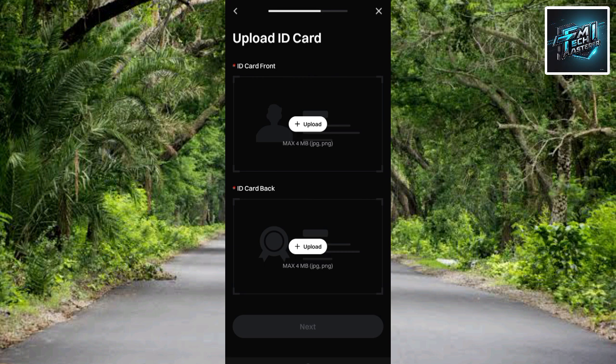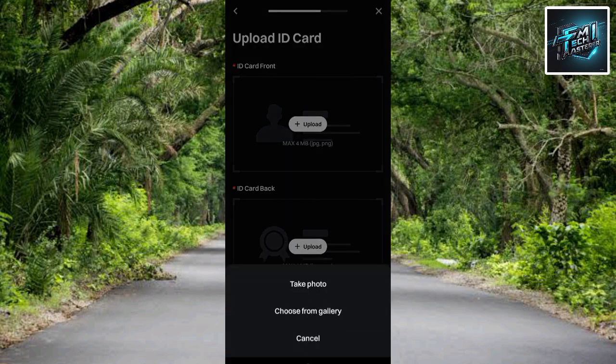Right here is the next step. So you have to upload your ID card front and your ID card back. So let me upload the back of my ID card. Let me tap on the plus icon, upload. Let me tap on it. So right here you can either take a photo with your camera or you can choose a photo from your gallery. So guys, let me choose from my gallery. Let me use the second option in this uploading. Let me tap on choose from gallery real quick.